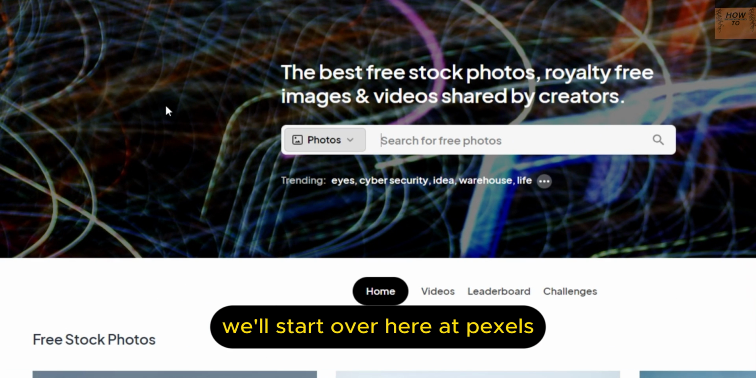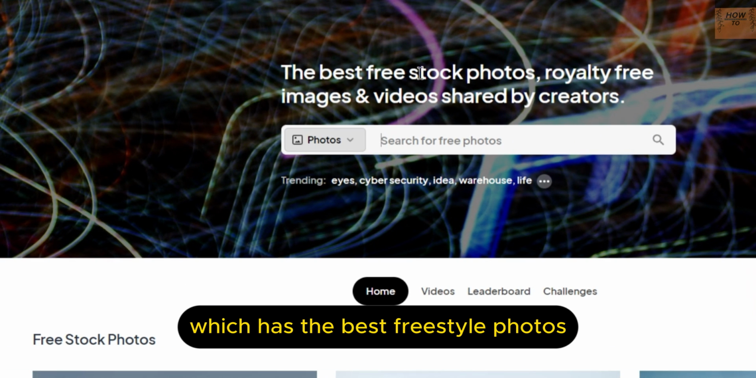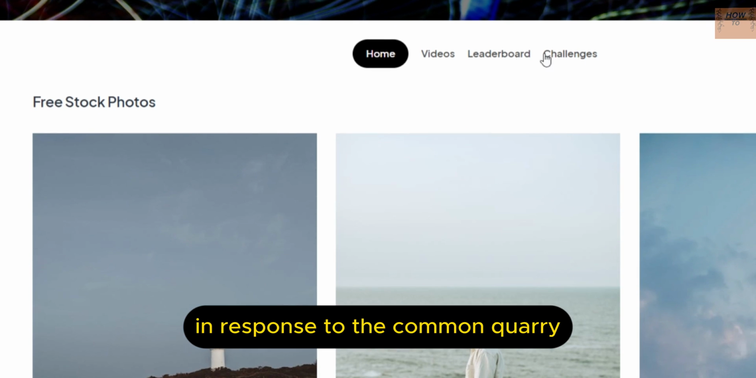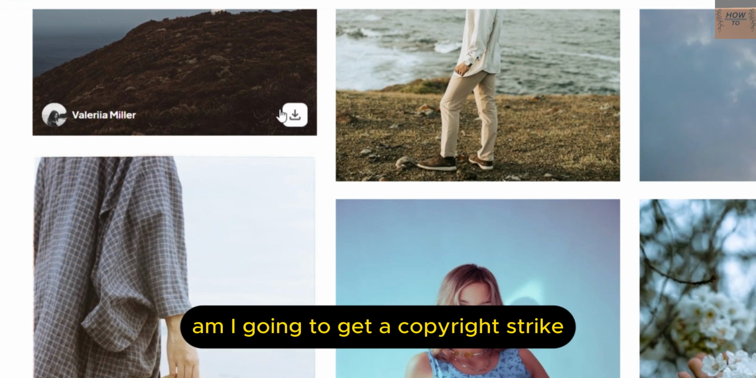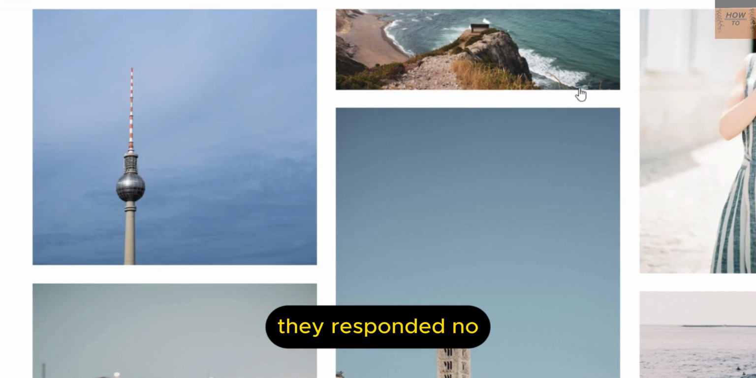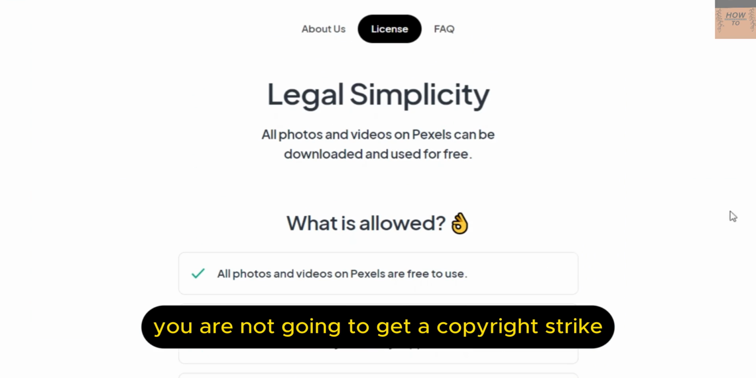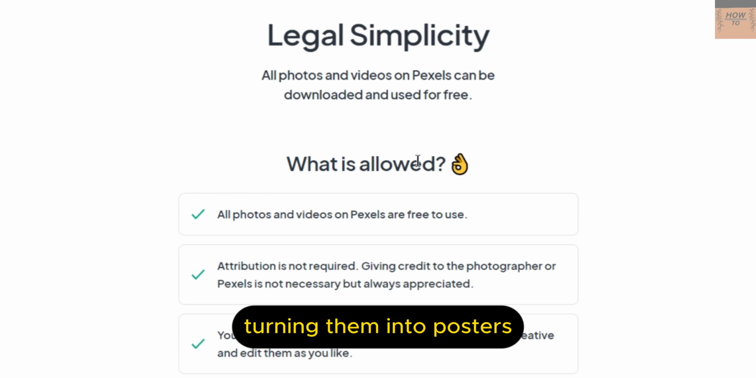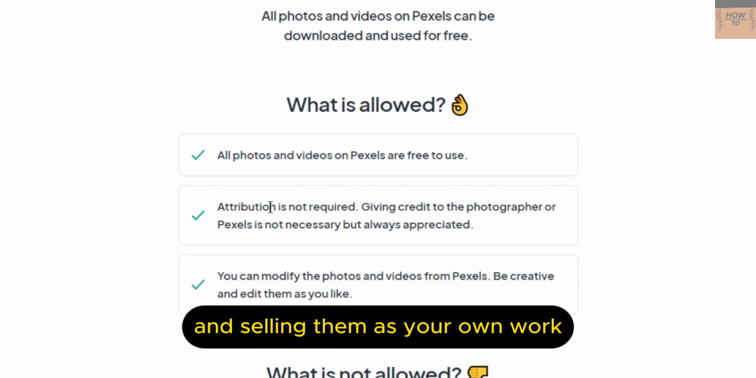We'll start over here at Pexels, which has the best free stock photos and royalty-free content. In response to the common query, am I going to get a copyright strike? They responded, no, you are not going to get a copyright strike as long as you're not just going to print out images, turning them into posters and selling them as your own work.